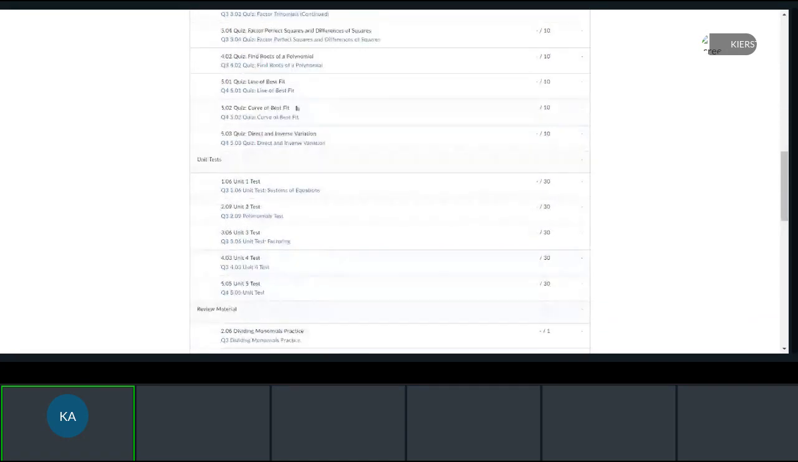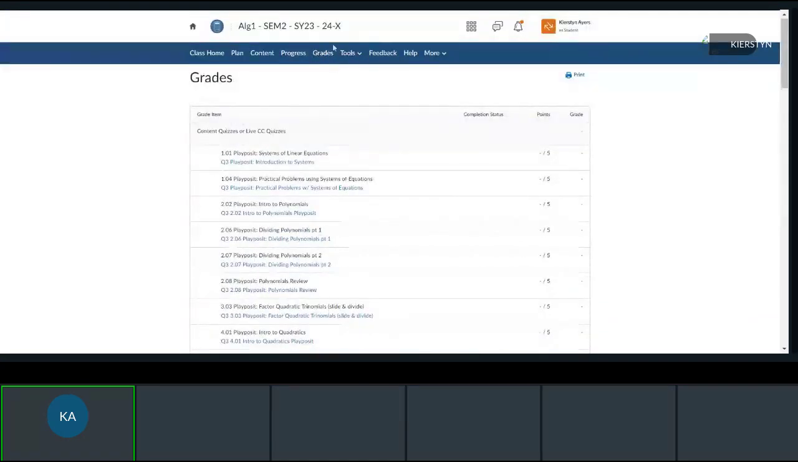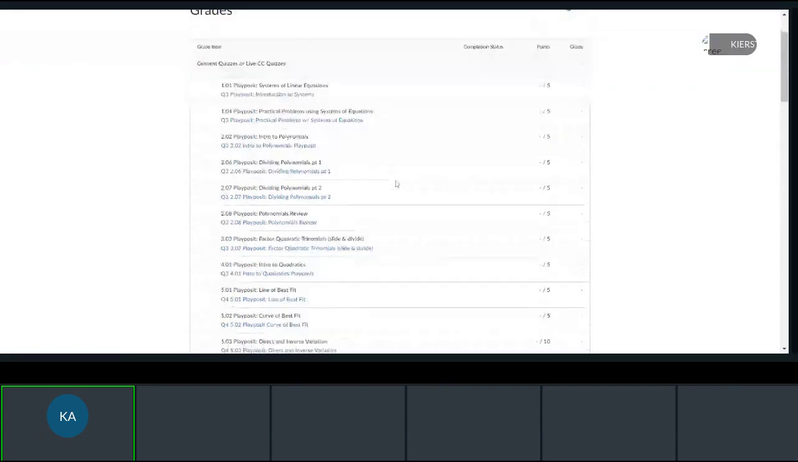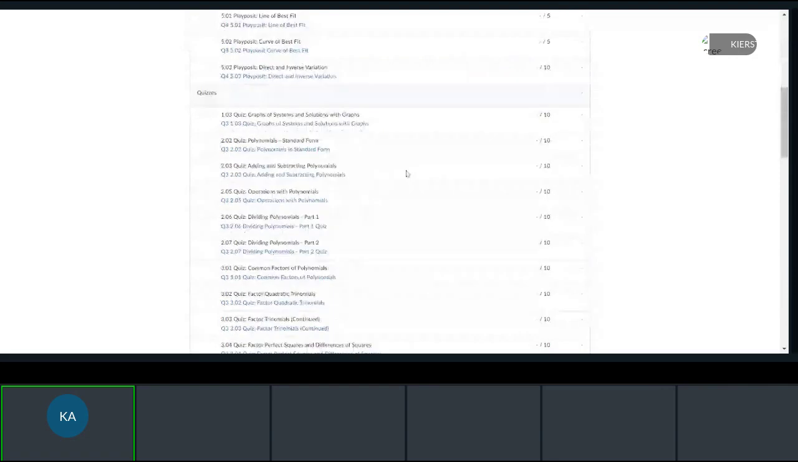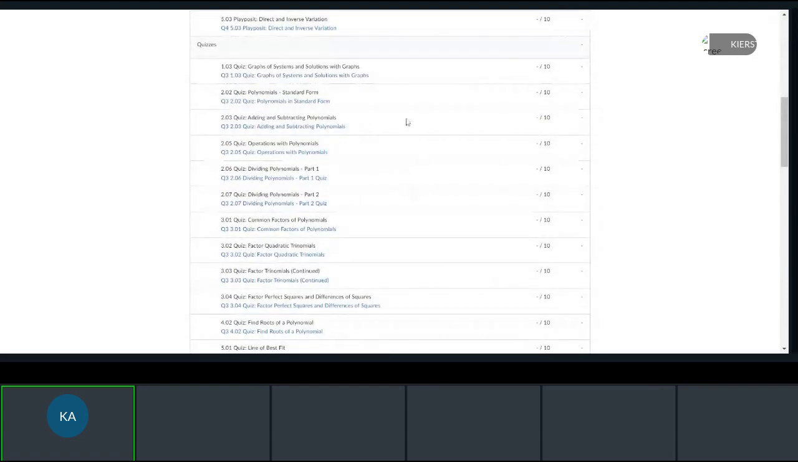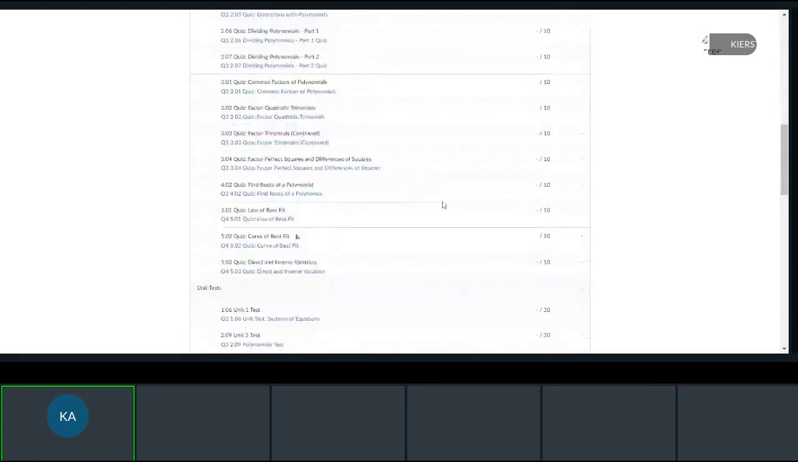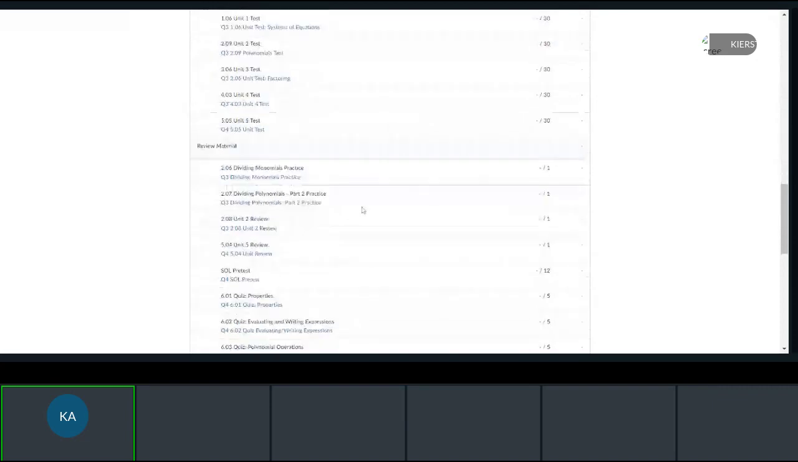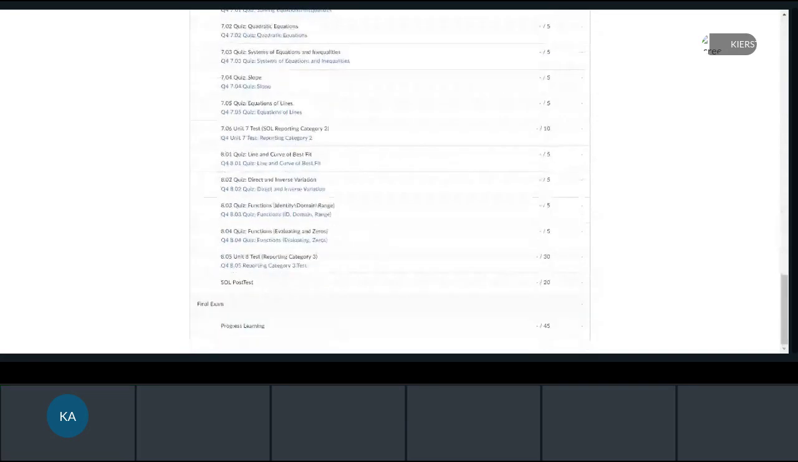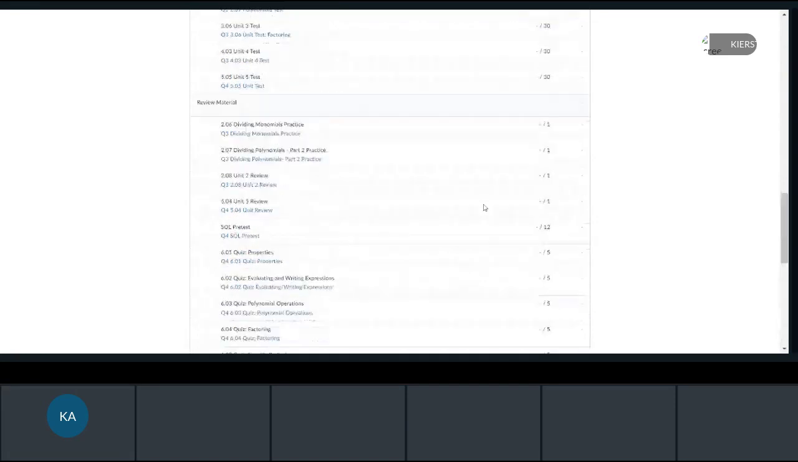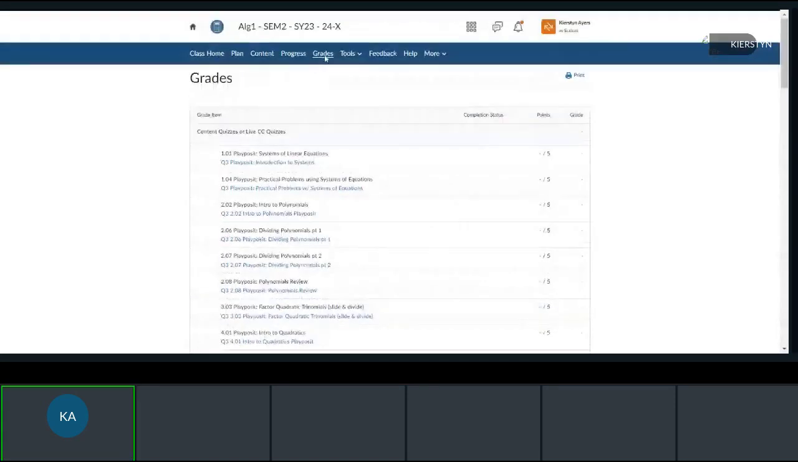So again, grades tab is probably one of the most important things you can look at. And again, it starts with content quizzes or live class connect quizzes. You scroll down and it has your quizzes in the OMHS that are here. You scroll on down, you have unit test, and you also have review material. This is going to be like SOL review, things like that. And then your final exam. All right, so that's the grades tab.